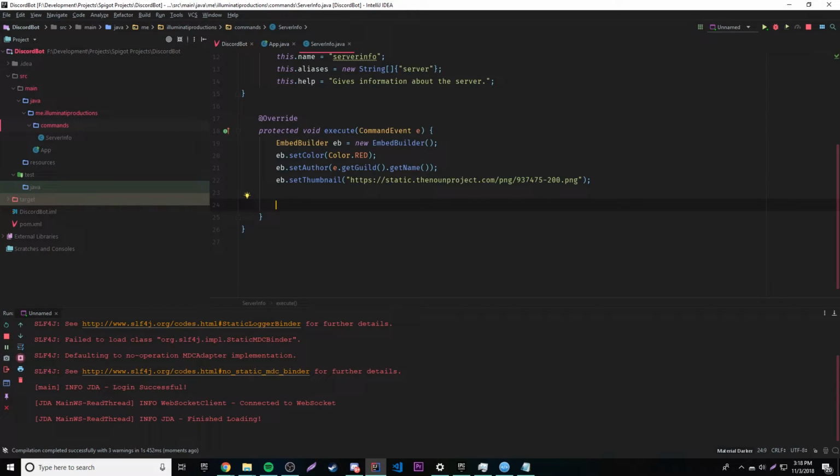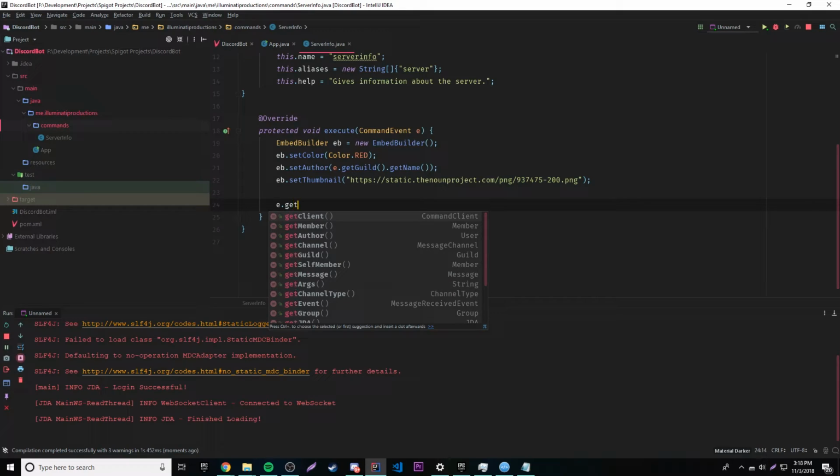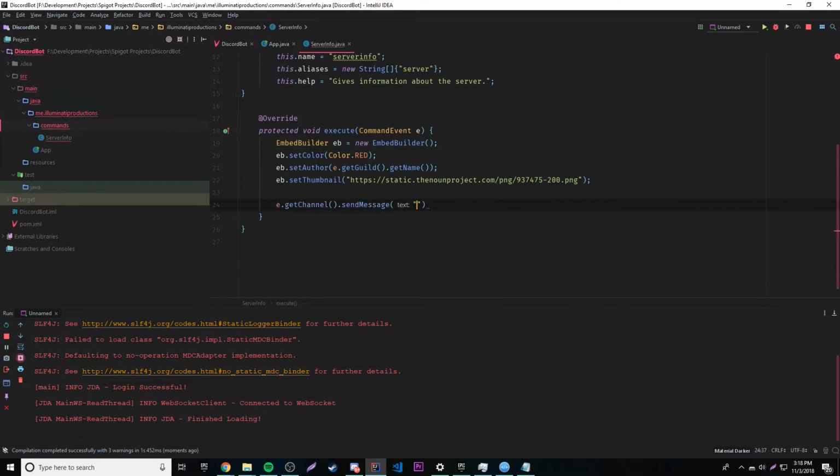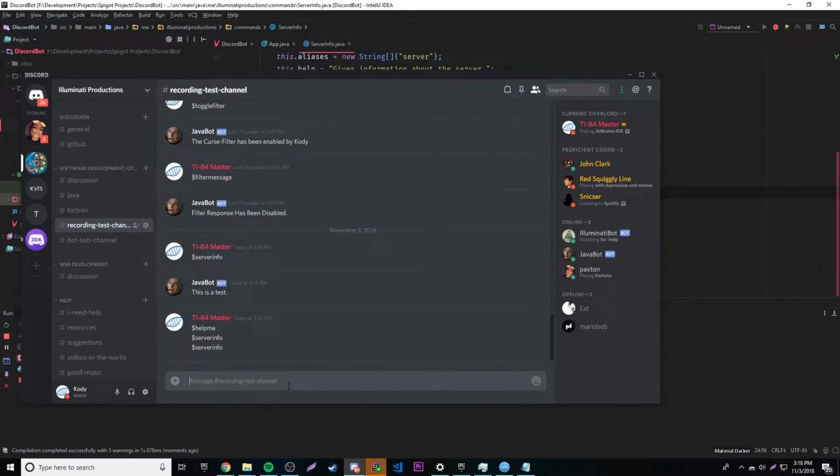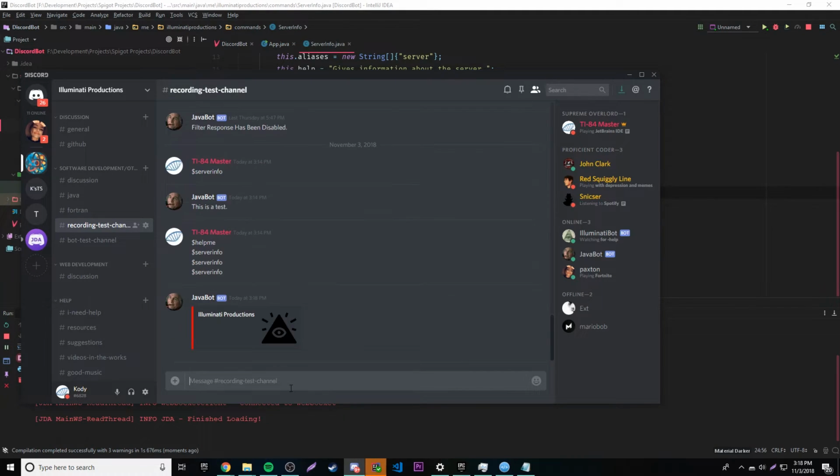So we can do that with e.send or getChannel().sendMessage. Let's think here. eb.build. Okay, cool. And then .queue, of course. Let's try it again now. Server info, and boom, it works.